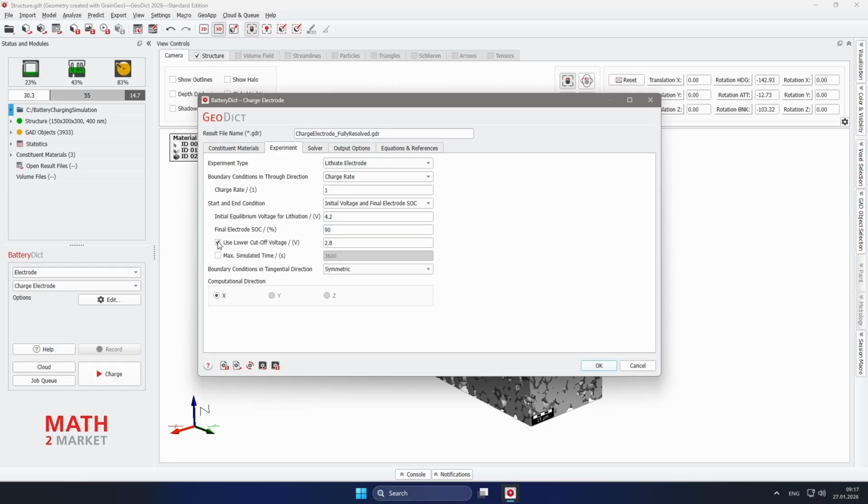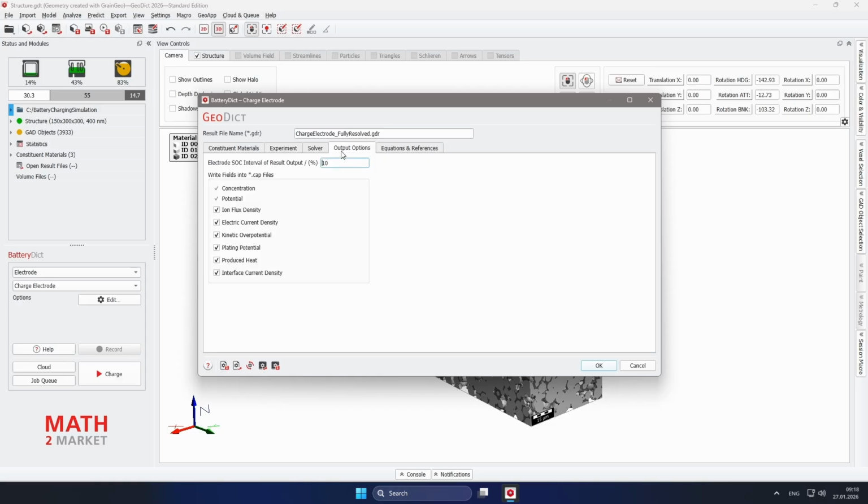Additionally, we check Use Lower Cutoff Voltage and enter 3.5 volt. The simulation is stopped when the first of the two stopping criteria is hit. If the charging simulation reaches 3.5 volt, it will stop even if it has not reached the 90% SOC yet, and of course also the other way around. Move to the Output Options tab.